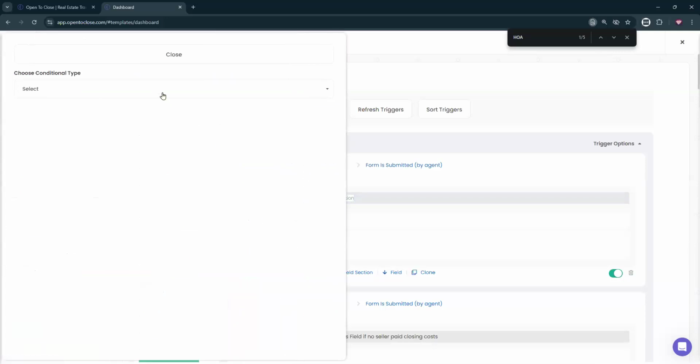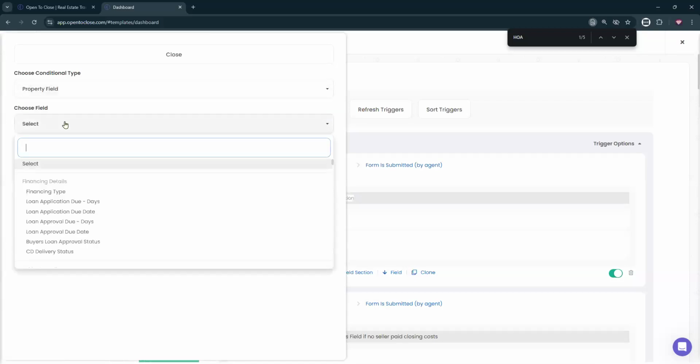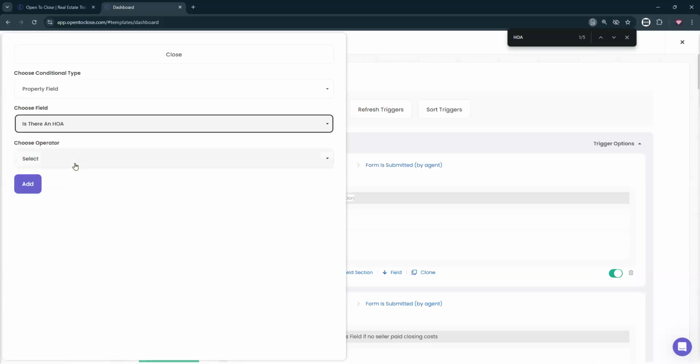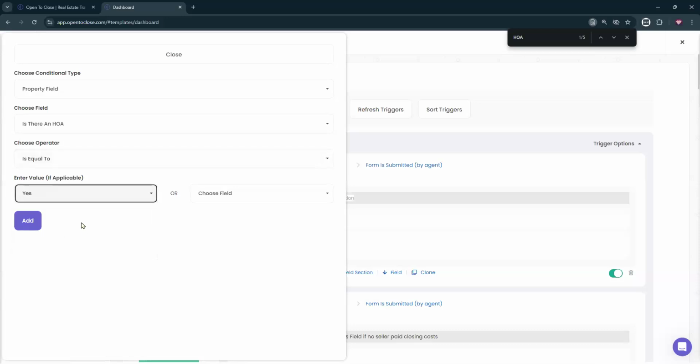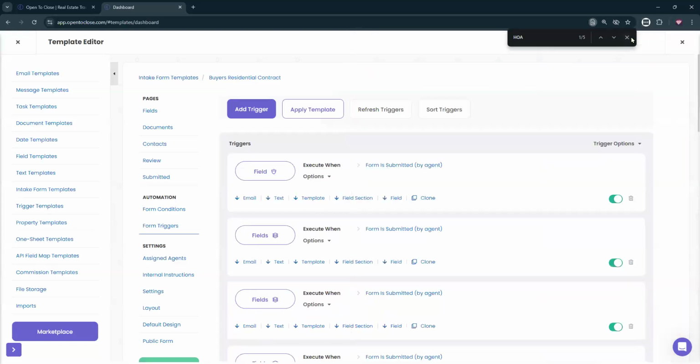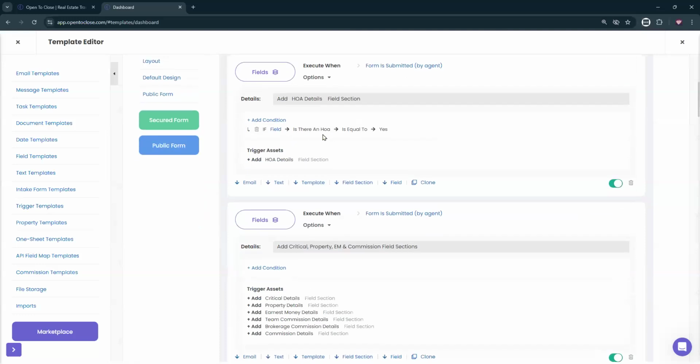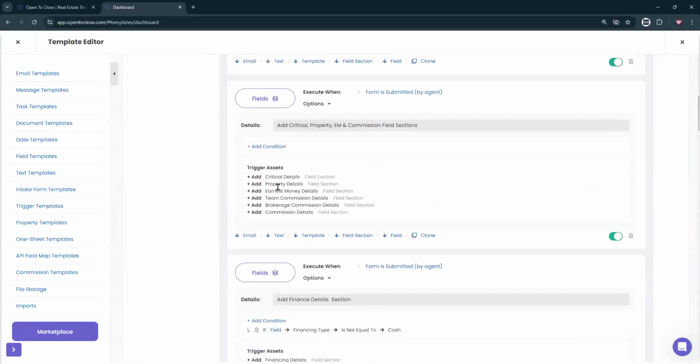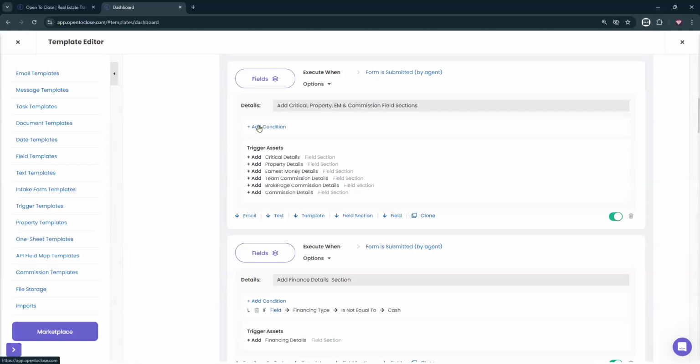We would want to make sure that we have a condition that says if HOA is equal to yes. We'll just type in HOA. Here we go: is there an HOA equal to yes? So we would want to have a form trigger built out to add on our field section if it meets the condition. In this case, it says if the property field HOA is equal to yes, then we would want to bring on this field section. I'm going to sort out my fields and drag it down here. That's fine. And now, if there's an HOA, then it adds that on. If we scroll down, I've got a couple of triggers in here that don't have conditions on them.